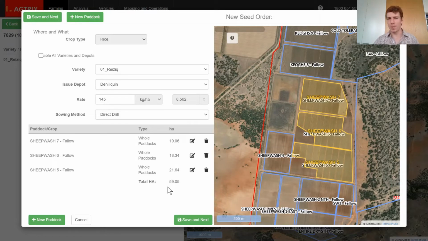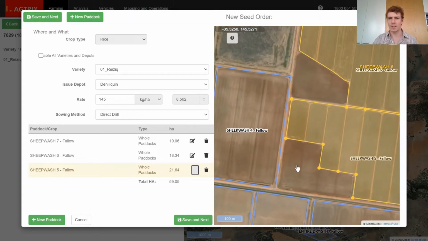Now for that final bay, Sheep Wash 5, the one on the most south there, if I didn't want to do a whole paddock, you can see that these are being listed as whole paddocks here, we can actually edit the area and remove some of the bays that maybe aren't going into rice. Now to do that, I just need to find the paddock from my list, select the edit button here, and then similarly to adding and editing paddocks that you would have hopefully seen a tutorial video for already, we can go in and edit this paddock to remove these 3 bays.